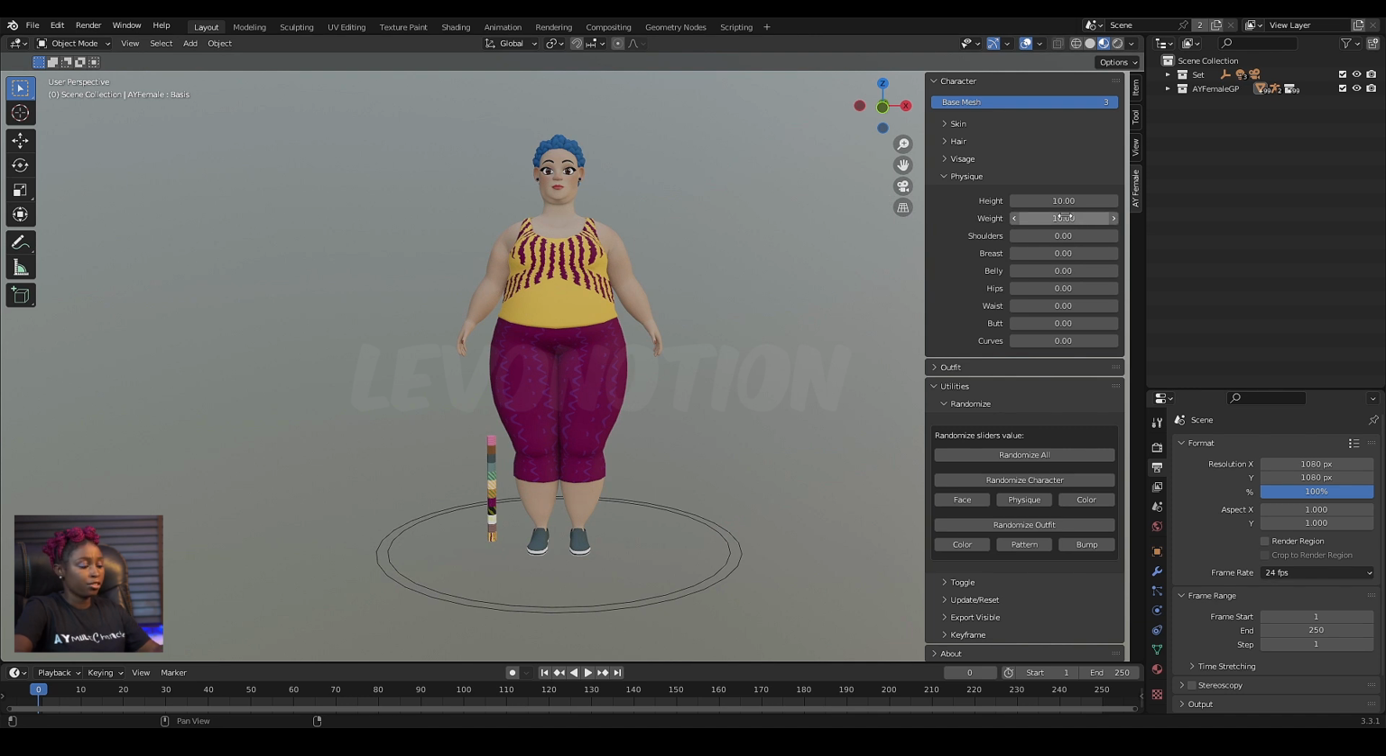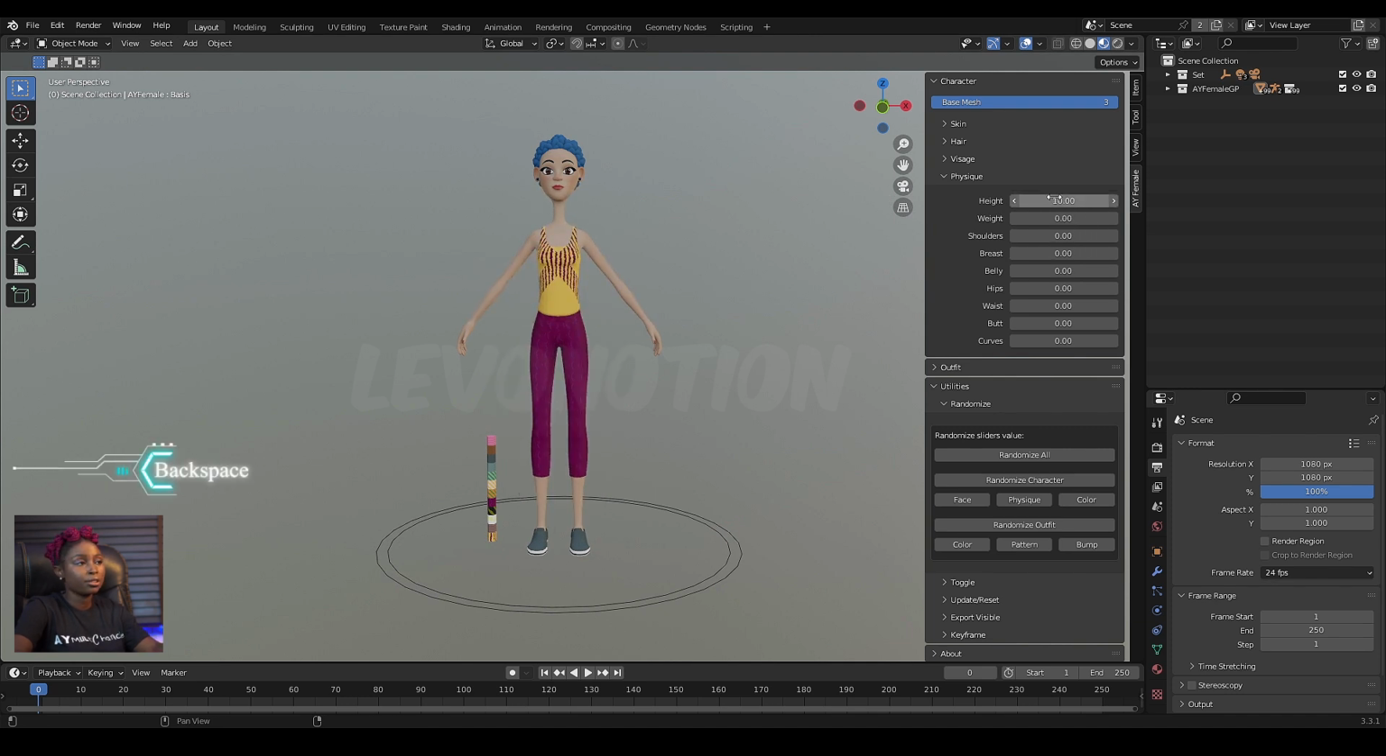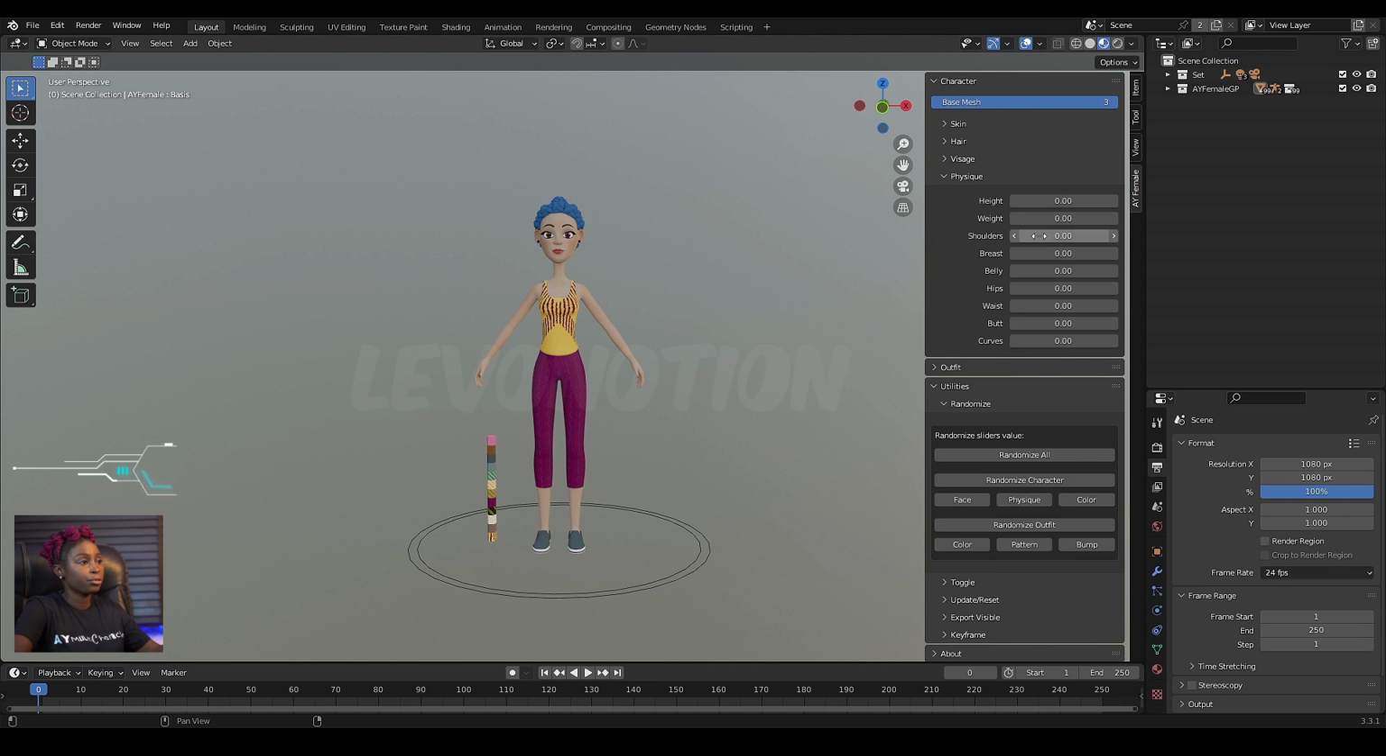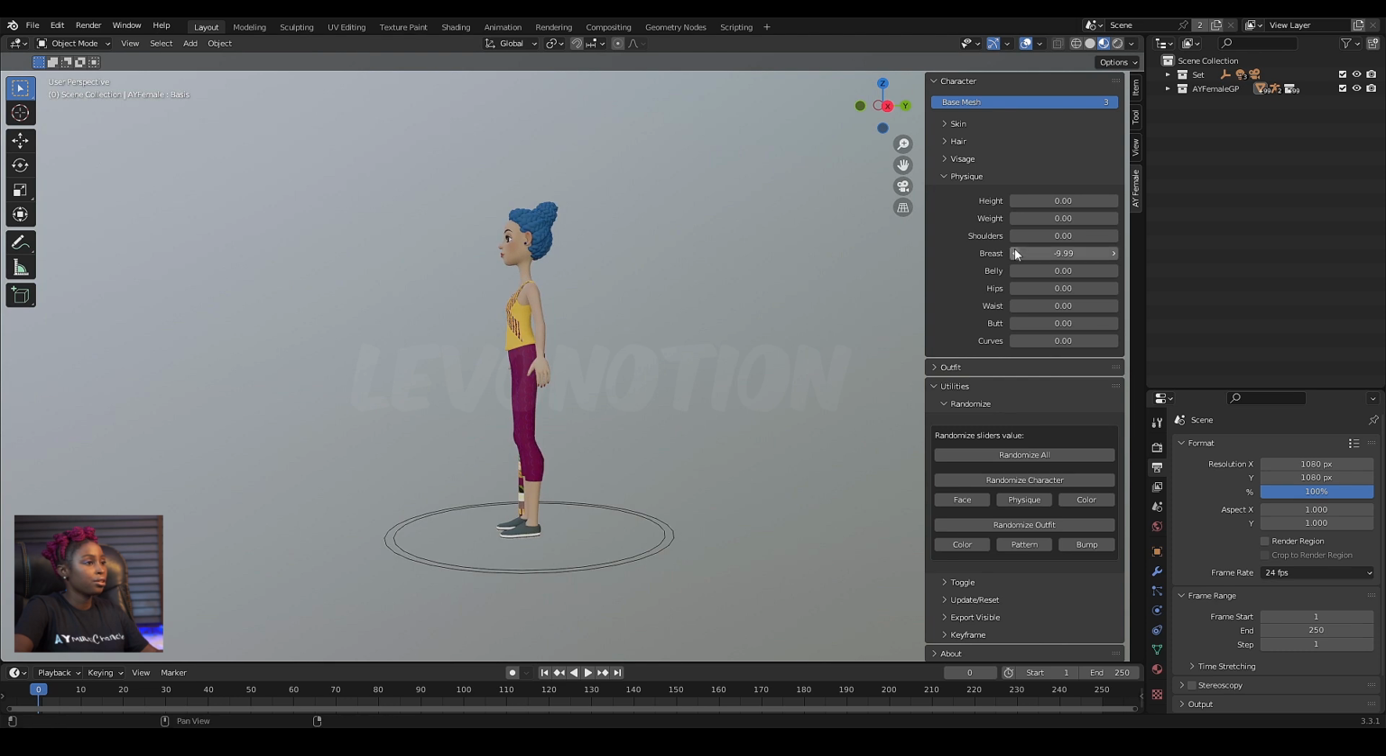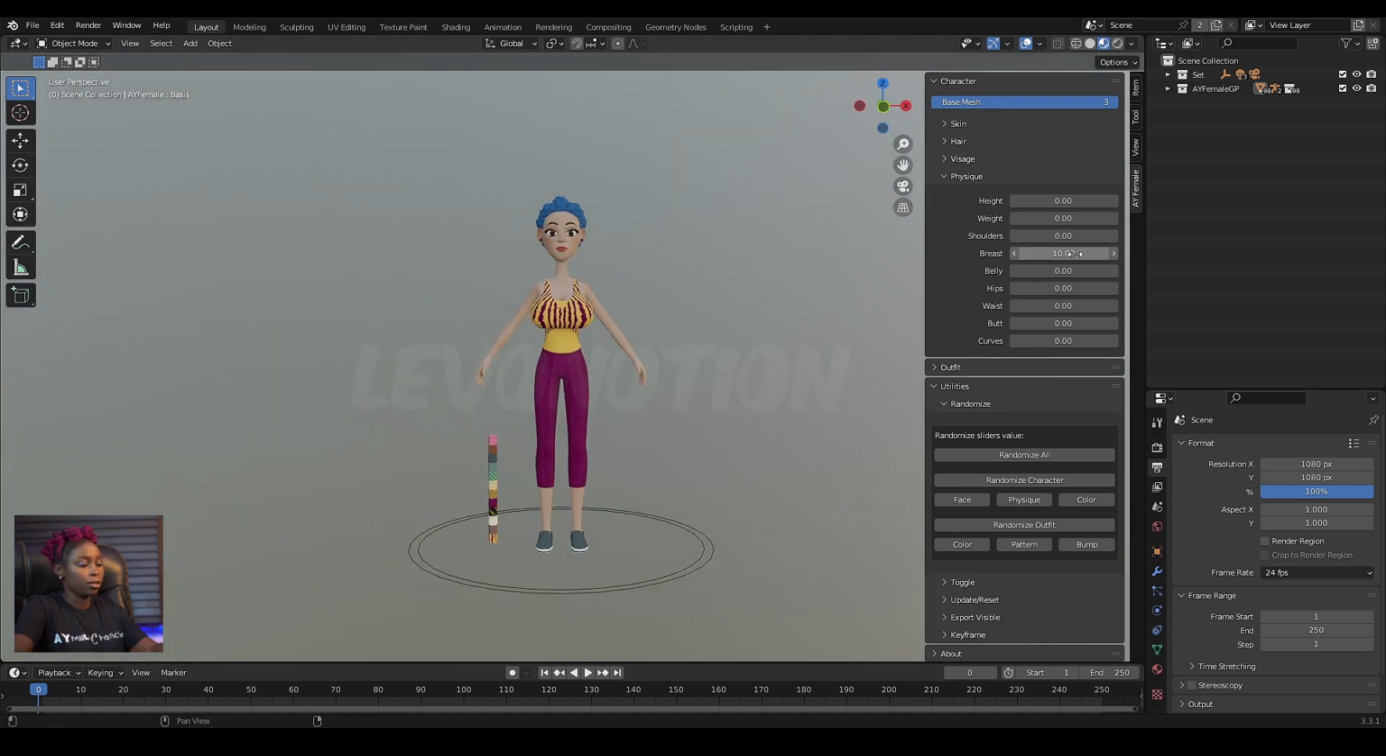So I use the backspace to reset these two values. So you can increase the shoulder, bring it in, or take it out. You can increase the breast size or reduce the breast size. You can take in the belly.